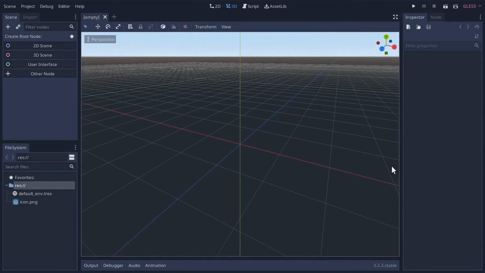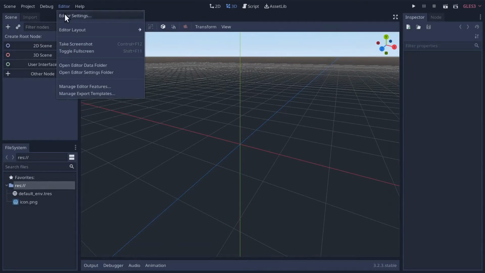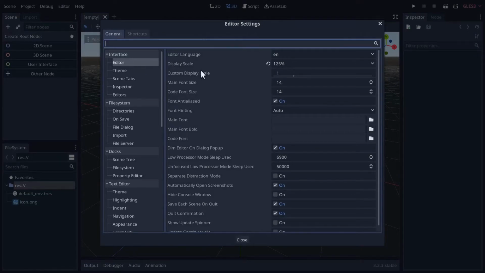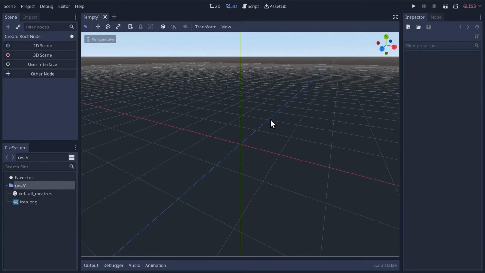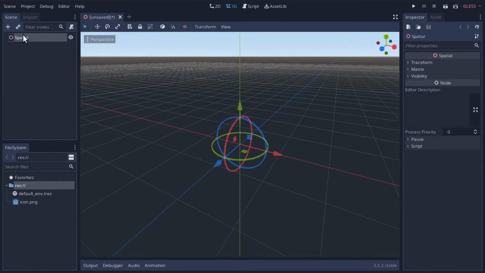And you might notice my editor is a little bit larger than normal. That is because I have gone to the editor settings and increased the display scale to 125% just to make it easier for you to follow along. Sometimes it's hard to read code on YouTube. It's a little small, the text there. So let's add a 3D scene. And I'm going to double click this and call it my level.